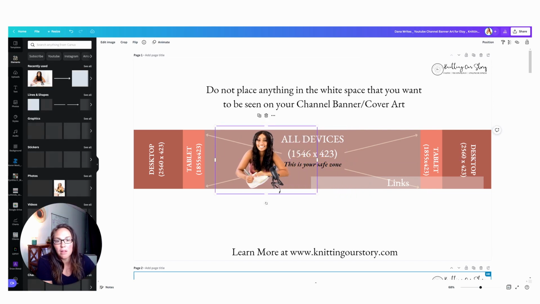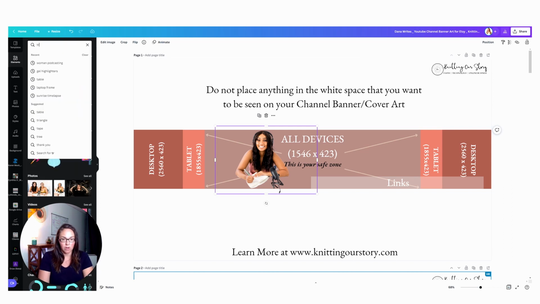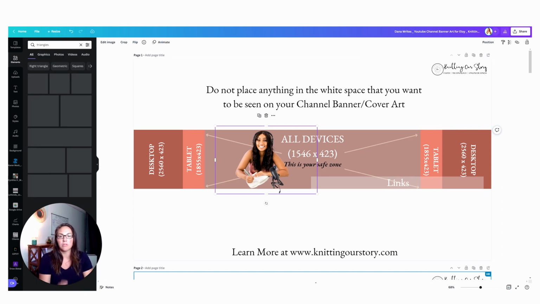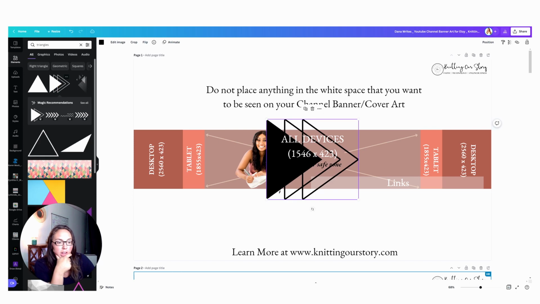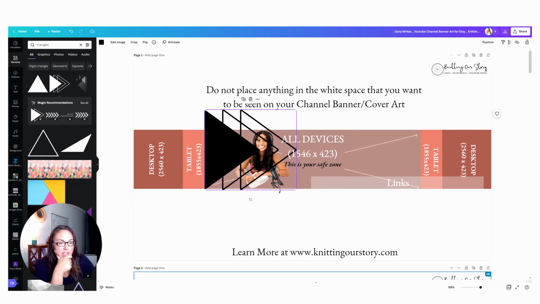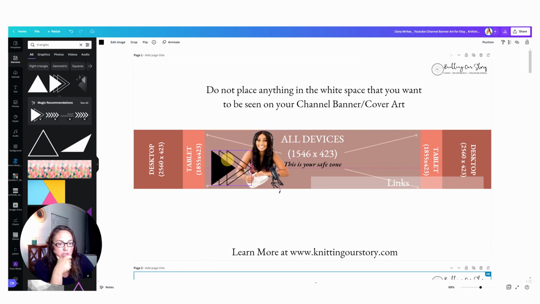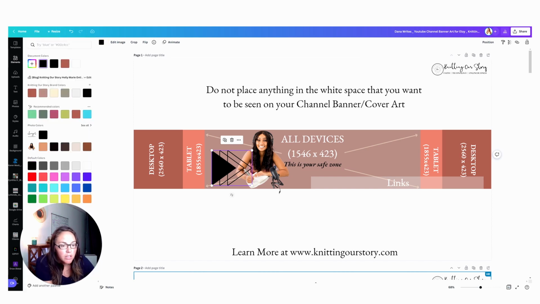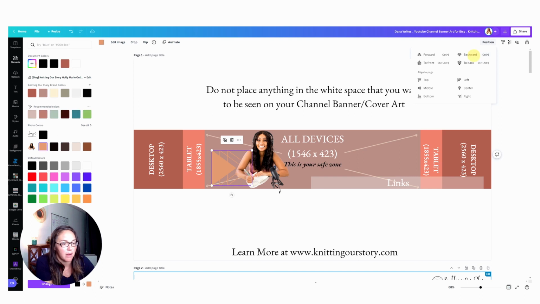Let's add some elements. Let's do triangles. So kind of like that. And again, we want that to fit in the safe zone and also not distract from her. You can see it's on top of her. We want to change the color. It's recommending colors here, the photo colors. So I would do that. And then I would position it backwards behind her. See, look at that. Isn't that nice?